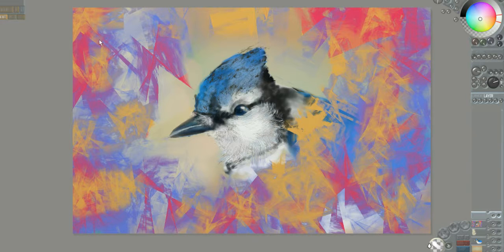So I've got a blue jay in a fractal world. He's in the multiverse. He's out there flying around, and lo and behold, he found himself in the multiverse. So I've set up brush 5, and we've taken the bristles at 50%, and we've dialed them in at 31% size.